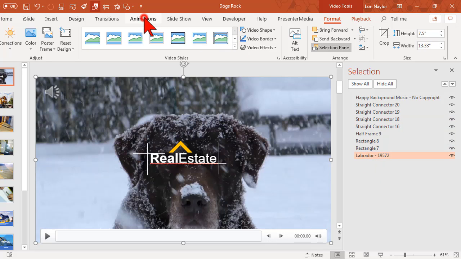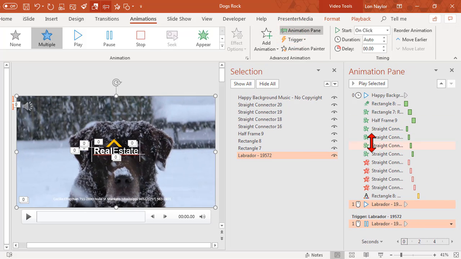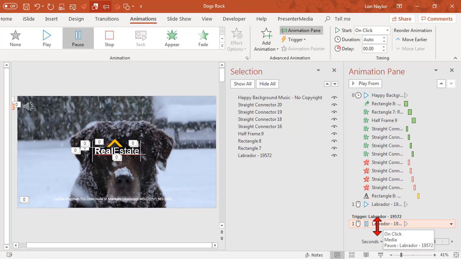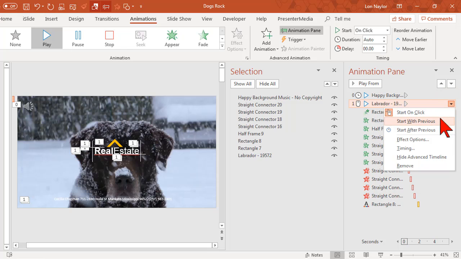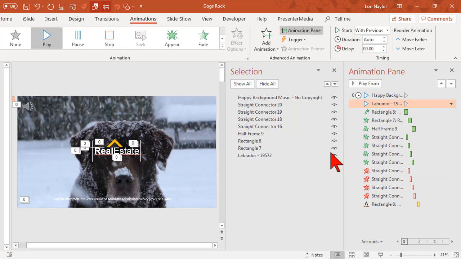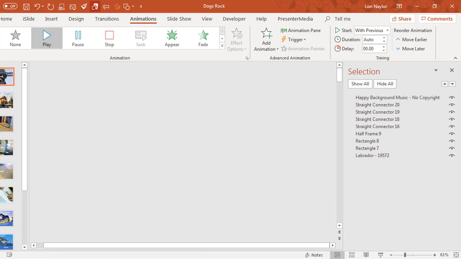Next, I'm going to go to the Animations tab and the Animation pane and make a couple of important adjustments. Step 1 is I do not need this trigger event down here, so I'll click on that and delete. Let's take the animation of when the video starts to play and move it up to the top. Click the drop down and say With Previous. This will make the video start to play as soon as the slide loads. And then we can actually preview it.